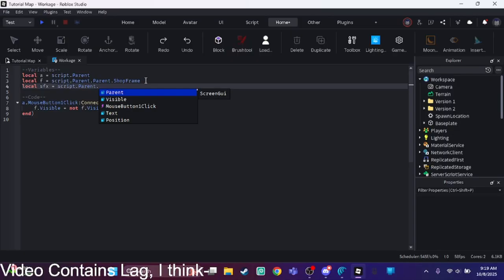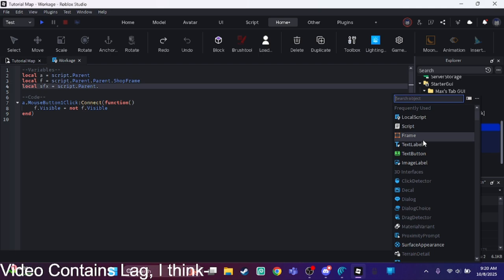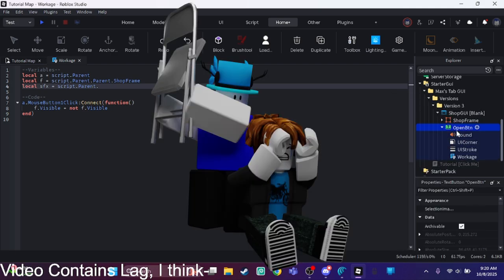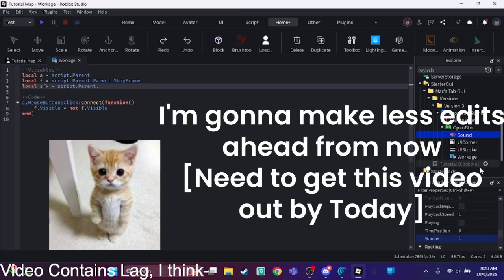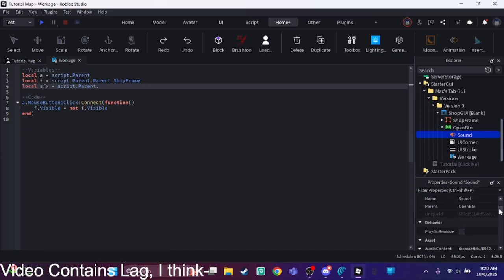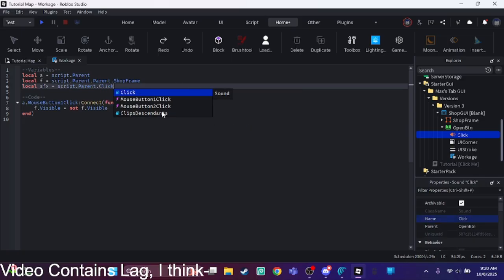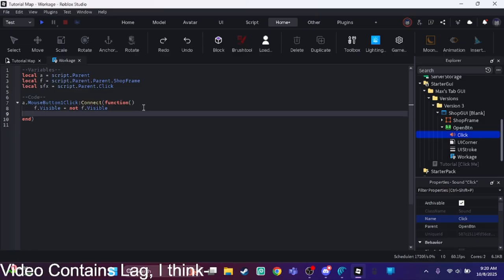Dot. Here, wait, we gotta make it first. So inside here, we're gonna have a sound, which we're gonna put this ID in it, playing that sound effect. Make sure that it is full volume, and we're gonna name it Click. So we're gonna go ahead and name it that, and then right here we could say SFX play.